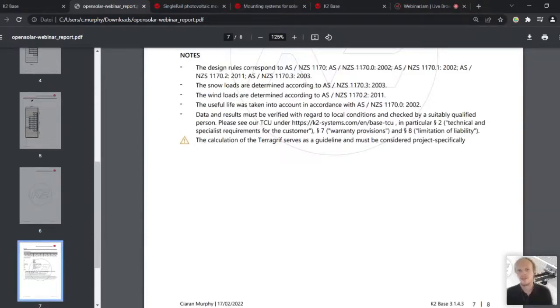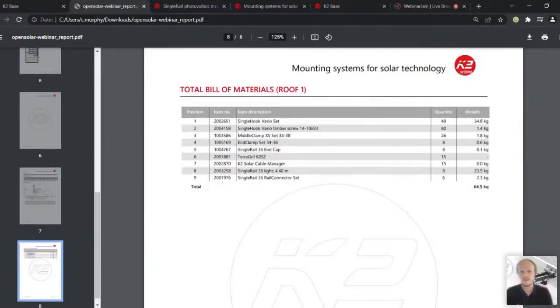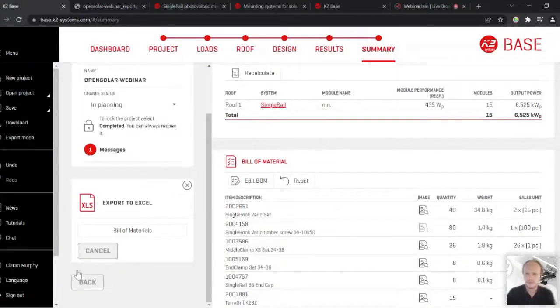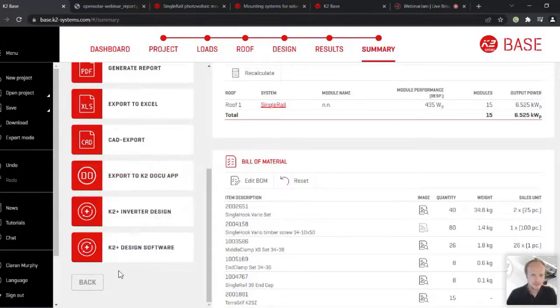Here we have some design notes just in terms of what the codes have been built to, and some warranty. And if you scroll further, the full list of materials. If we jump back to the Base software, we also have the option to export as an XL. So if you're looking to purchase some of this material either from K2 directly or perhaps from a distributor, you can download the XL document and just send it off really quickly and easily. All of the material will be in there. That's the end of what I was going to present from Base.